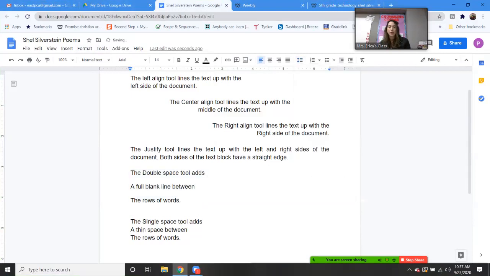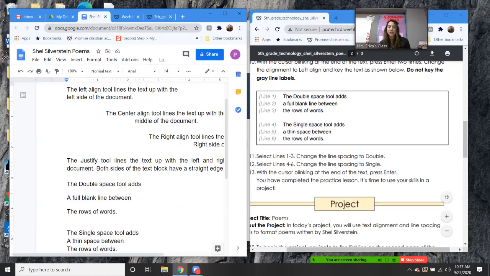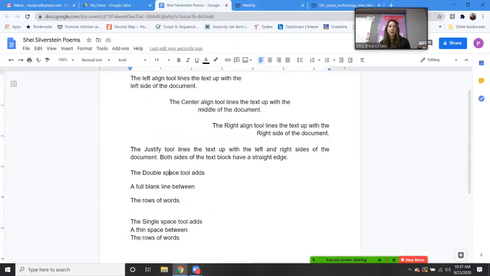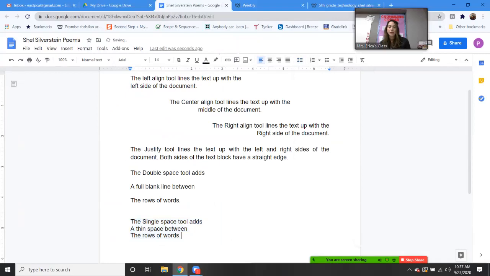So now do you see how it just spaced out the lines? They're not right on top of each other anymore. Now there's just like a blank line space between them, right? So that's called the double space. So now it says select lines 4 to 6 and change them to single space. So we can highlight them and then we can go into our space again and then make it be single. So now you notice they moved closer to each other because they're single spaced, okay?